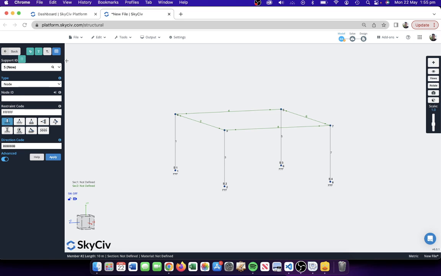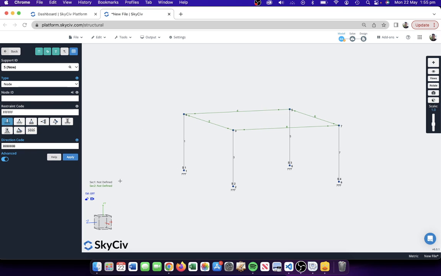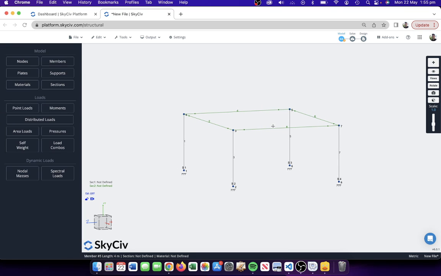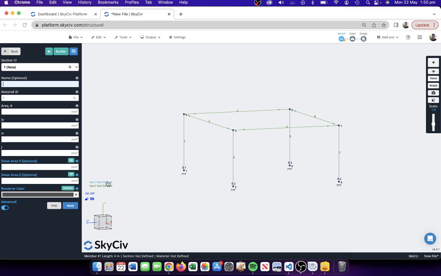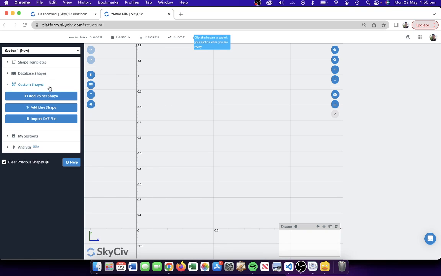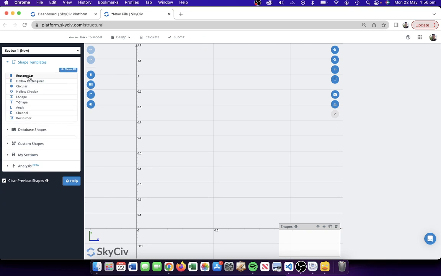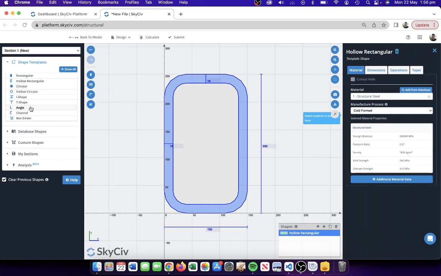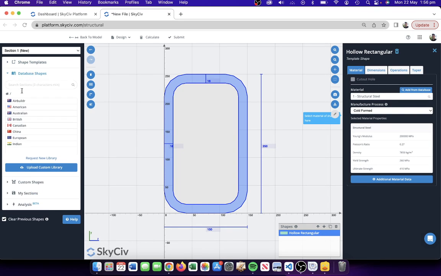Now we can go ahead and specify what these cross sections actually are. So right now they're just lines in 3D space. So if we go section ID, click that section and go builder, this will open up our section builder, and we're able to load from a library, or we can choose from custom shapes. But this is providing the cross section for our member.